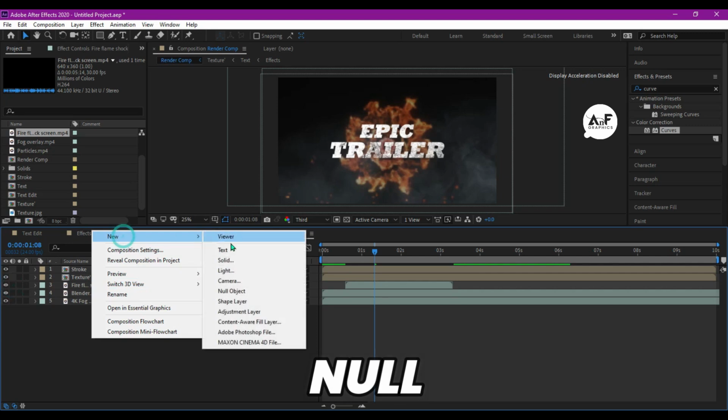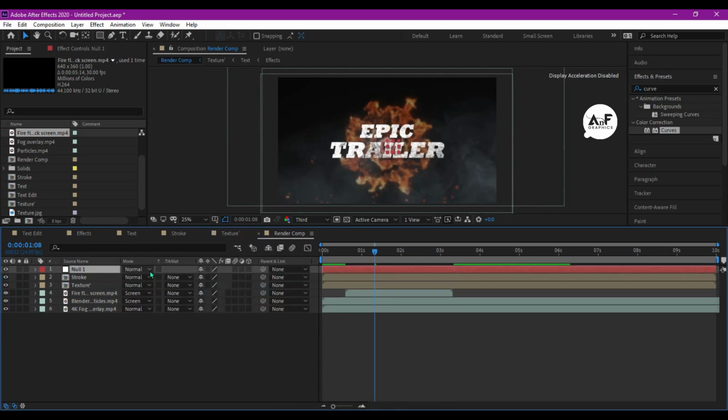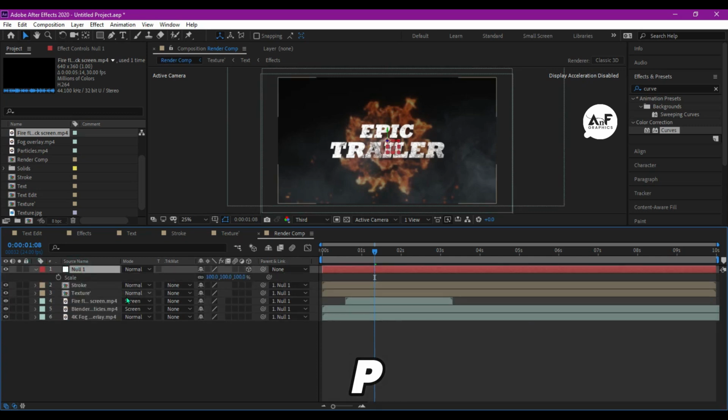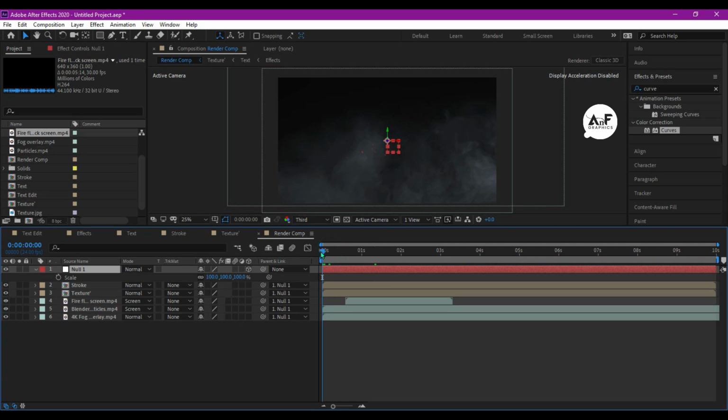Create a new null object. Convert into 3D. Parent all layer to null object. Select null object and hit P for position. Click the stopwatch at starting. Set the keyframe to 3000 and after 1 second change it to 100.